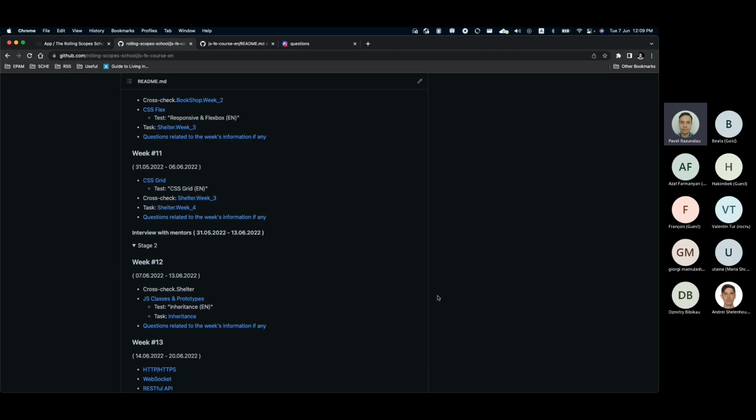Just a friendly reminder that at the beginning of stage two, you're supposed to pass the interview with mentors. The deadline for passing the interview is the 13th of June. In case you haven't communicated with your mentors or haven't had the interview yet, please do it as soon as possible.